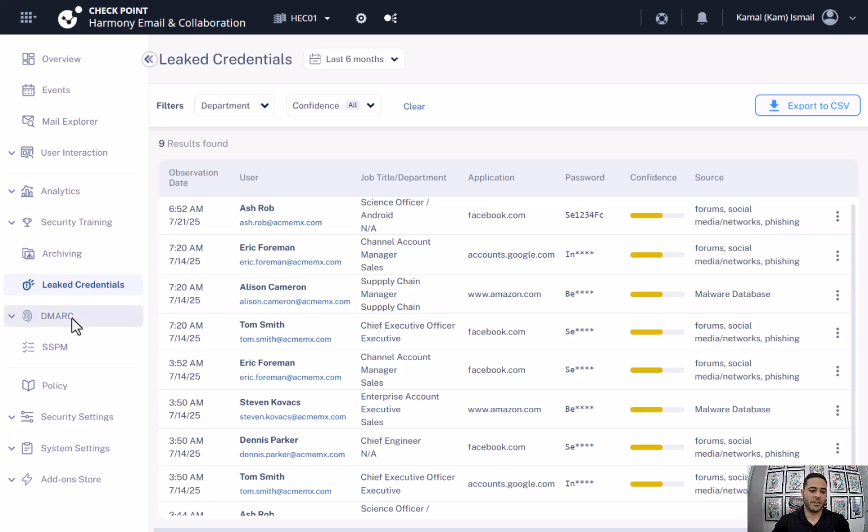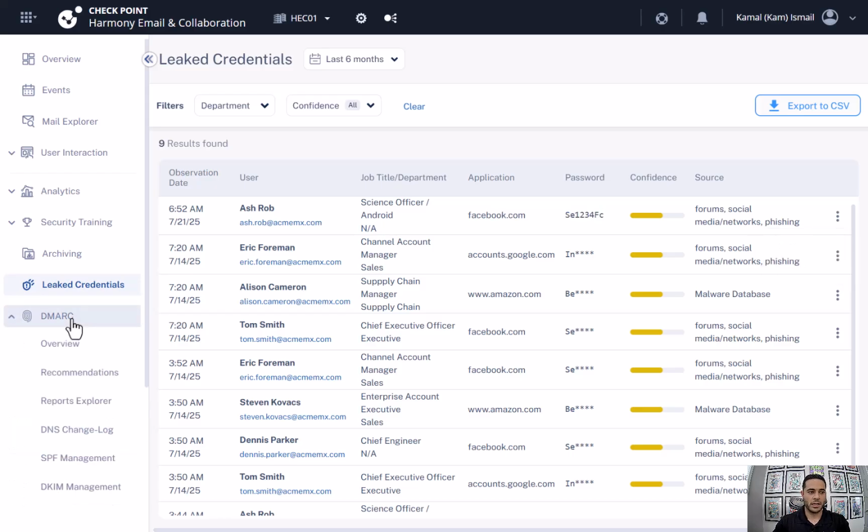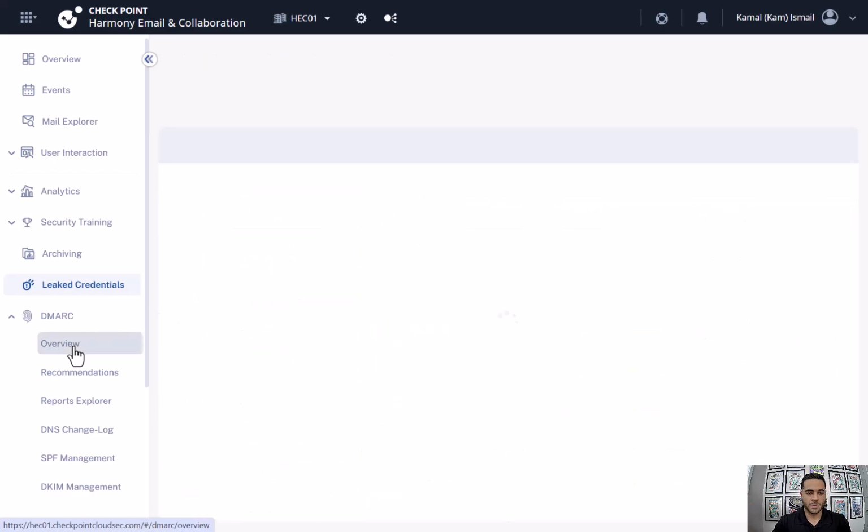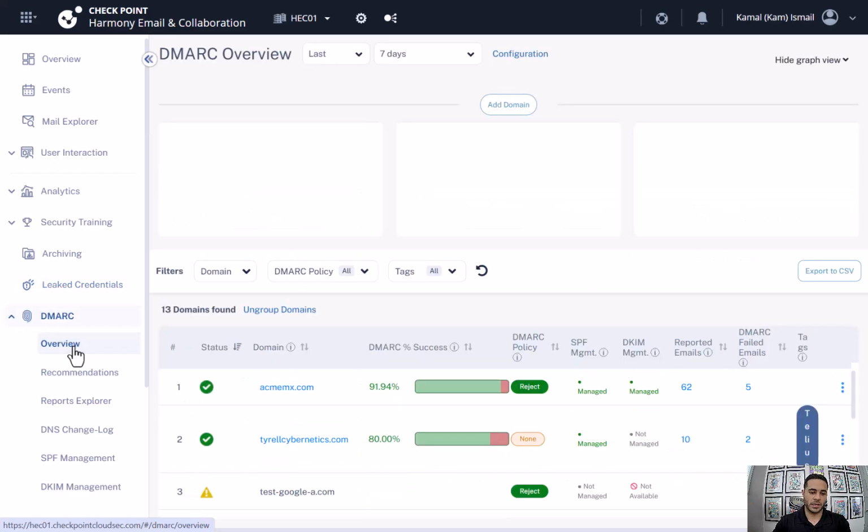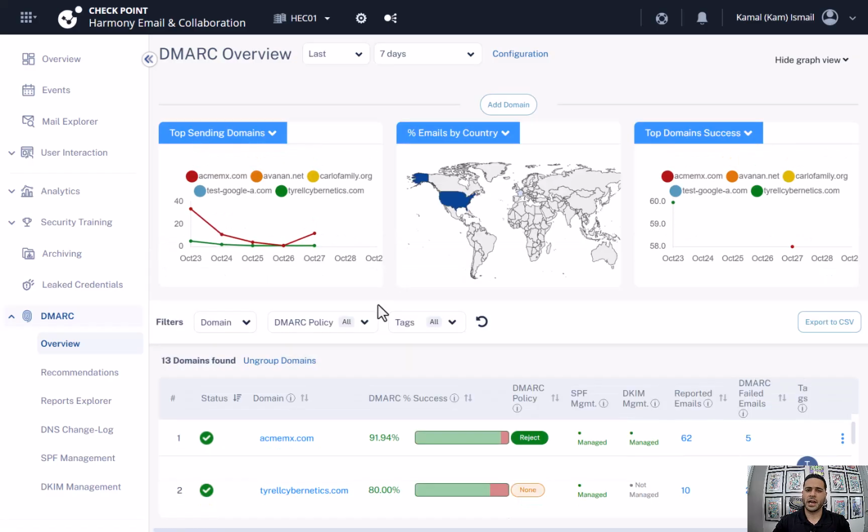DMARC and SPF management is another great add-on that prevents users or bad actors from using your domains in malicious ways, and also preventing malicious content from exiting the organization, again, through bad actors. This is a full suite of solution that shows you remediation and some of the items that you may be aware of or unaware of, who's using your domain and for what types of activity it's being used.